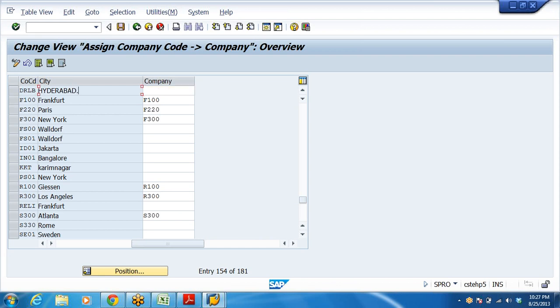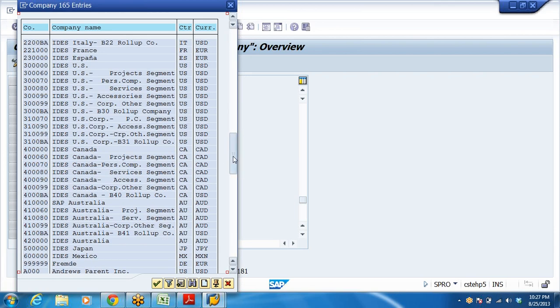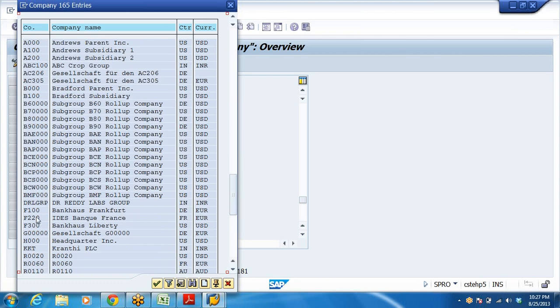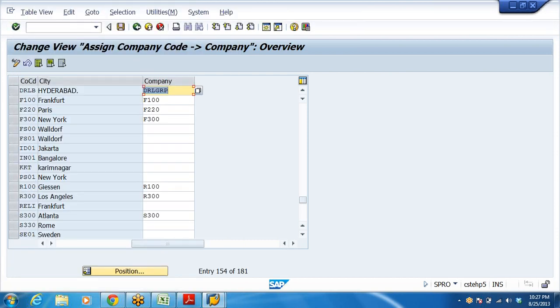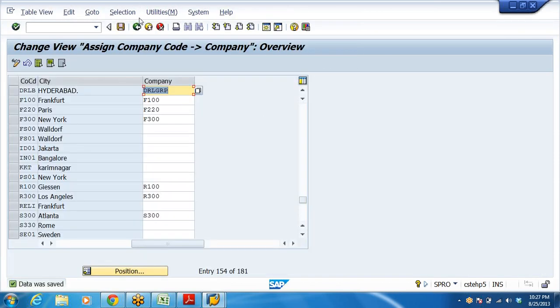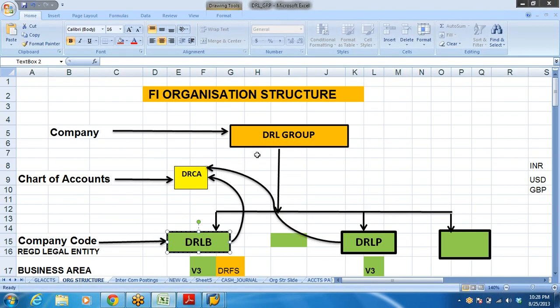Against DRLB, this DRLB belongs to Dr. Reddy's Lab group. Select your group, Dr. Reddy's Lab group, DRL group. Double click on that, or manually you can enter it. Then save it. So now both are linked to each other. Group company and company code are linked to each other.